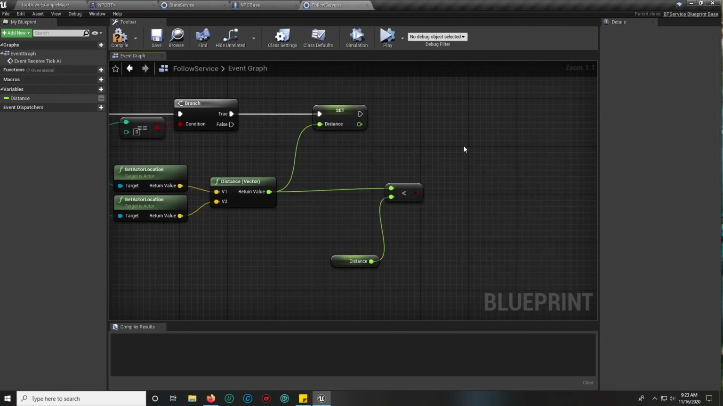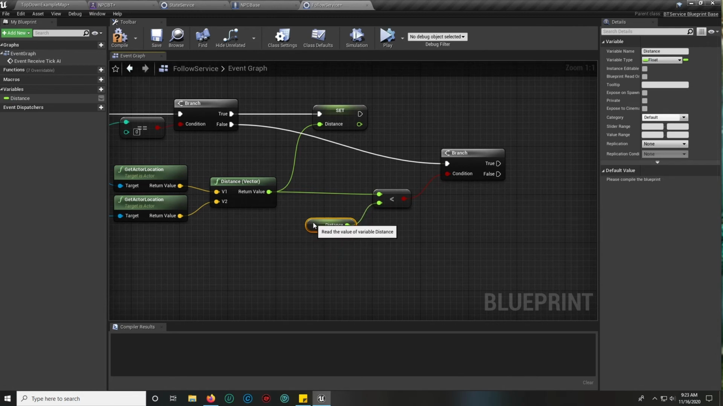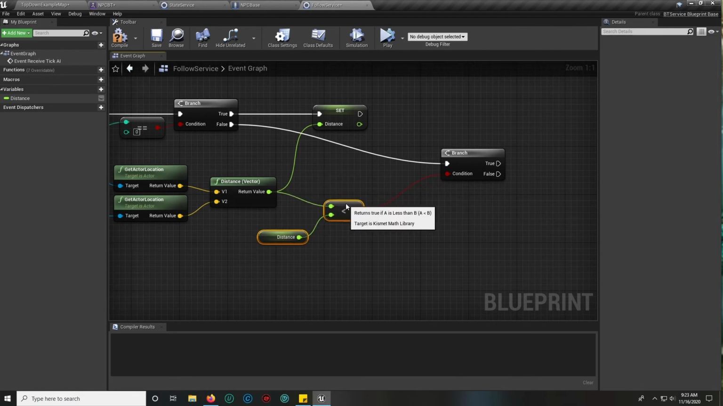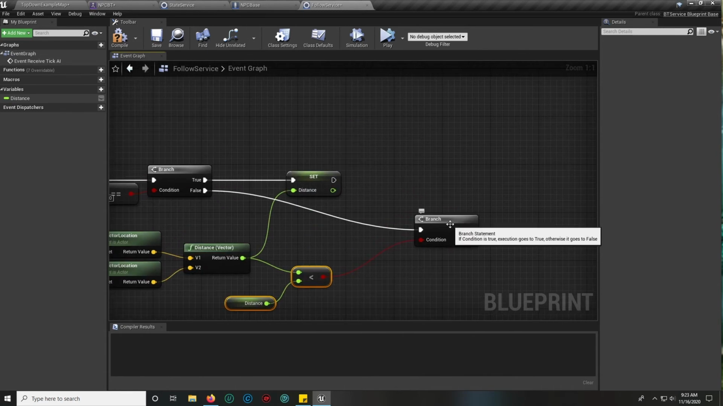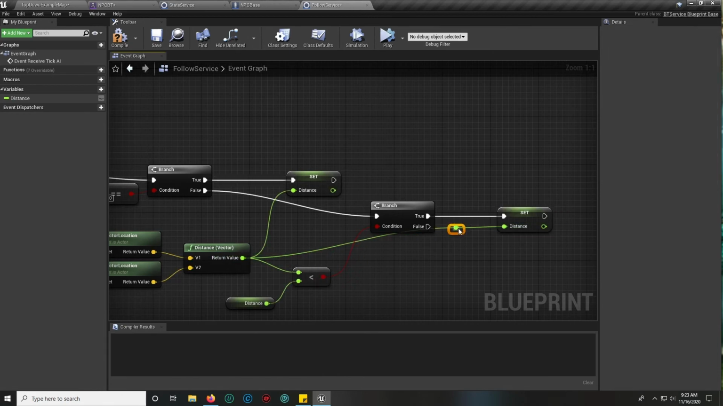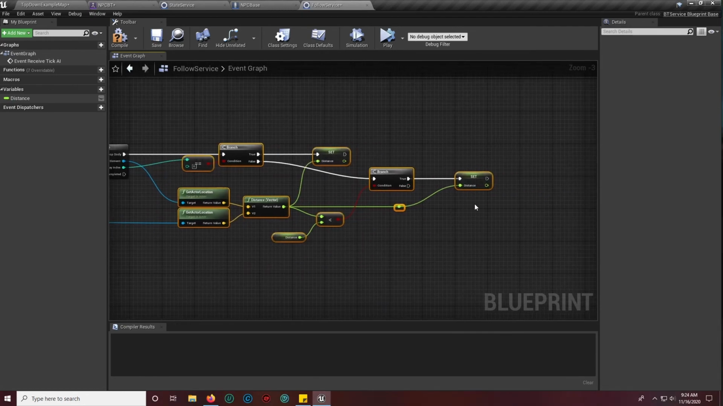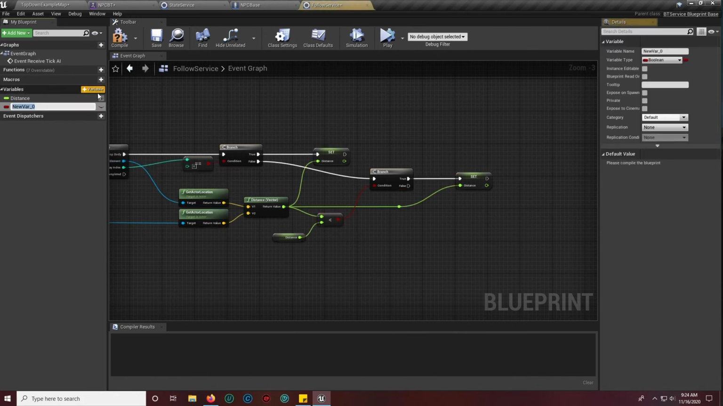And do another branch. I just hold down the B key and left click to drop a branch and hook that up. So if this distance vector is smaller than my current distance, then we are going to Control C, Control V. We are going to set our distance variable to the new distance. In addition to setting the distance to shortest distance, we're going to take the actual array element and set it to our target.